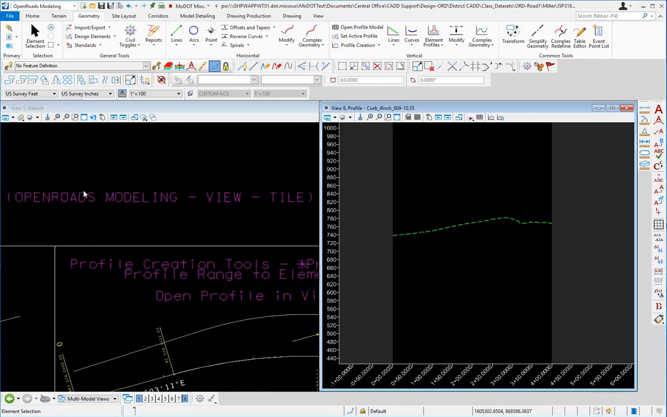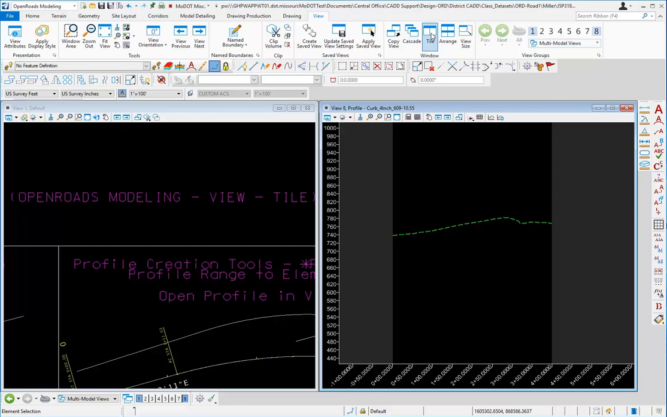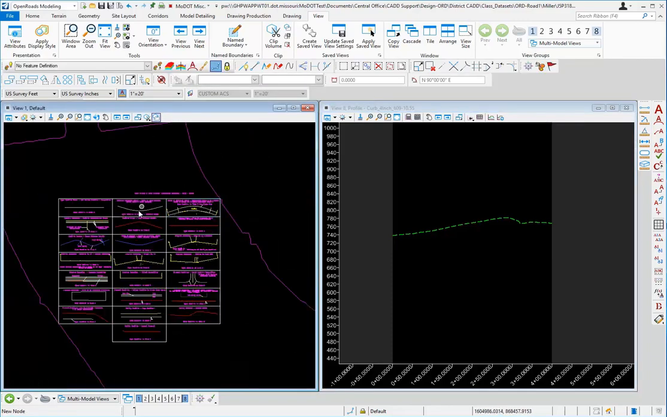It's under the open roads modeling, which is where we're at here, under the view tab. So I can come to the view, and in our ribbon we can go over to tile. Okay, so now we have our profile view to the right and our horizontal view over here on the left.